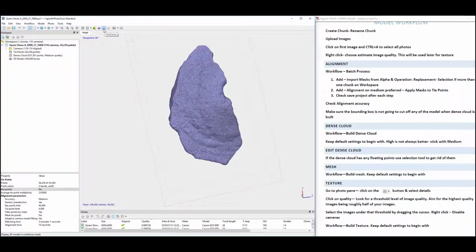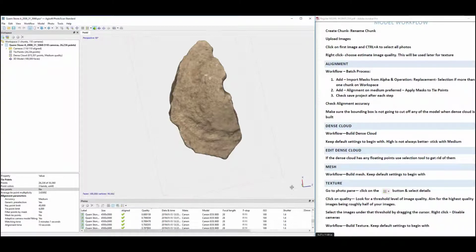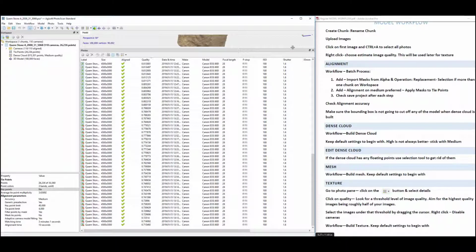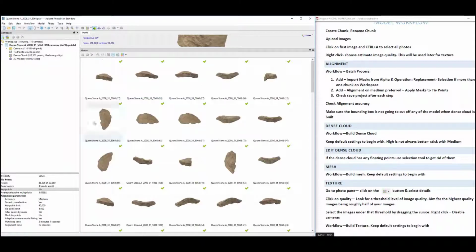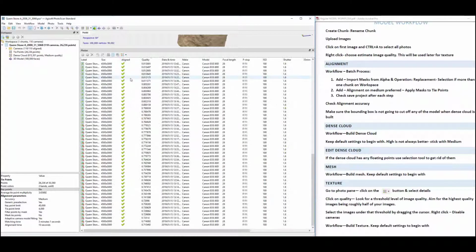Now we have to do our texture. Now, when I do the texture, I'll just put it on the mesh so you can look at the pretty thing. So when I do texture, I do it based on image quality. So I've already gone through and you can go between your different views. In the workflow, I have it set at this general view, which normally it has, but you want to go to details. And you look at your quality.